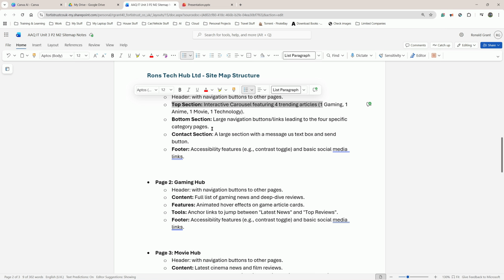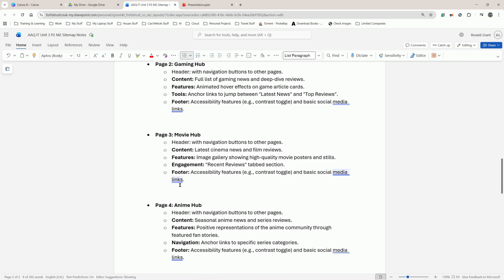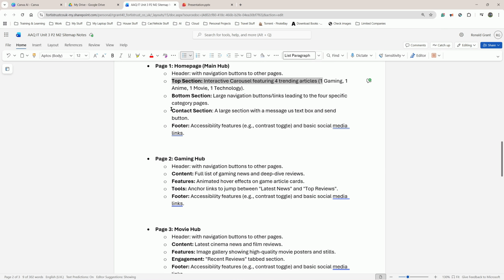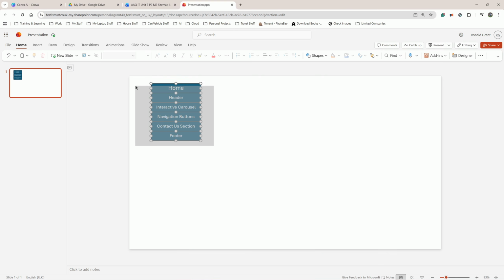Under that, I'm going to have a bottom section, which is going to be large navigation buttons linking to the other 4 sections of the web page. So I'm going to have a gaming hub, as I mentioned, movie, anime, and technology. There's going to be a contact section where people are allowed to send us messages. You know, this is normally on a contact page by itself, but I'm going to be lazy. I'm going to put this on the home page. And finally, we have the footer as well. The footer is going to be present just like the header on every single page, where we have accessibility features, so like dark mode, light mode, and basic social media links. So that's the home page completely finished.